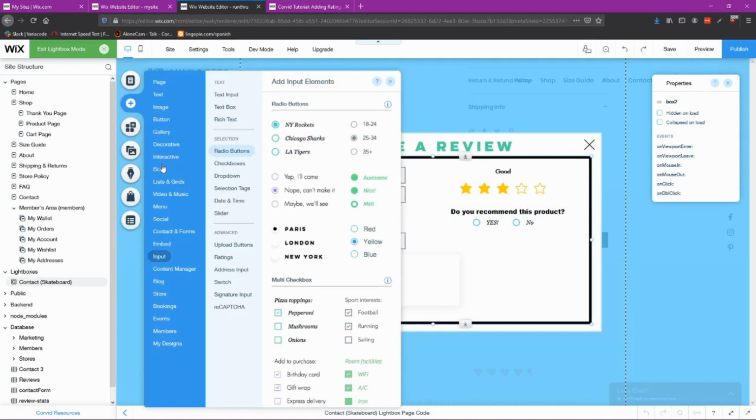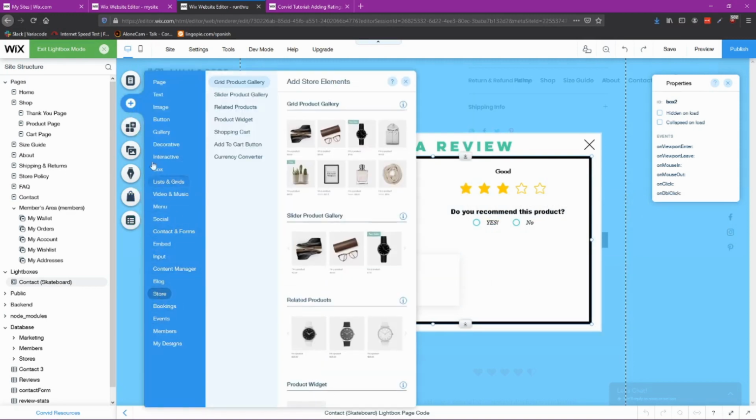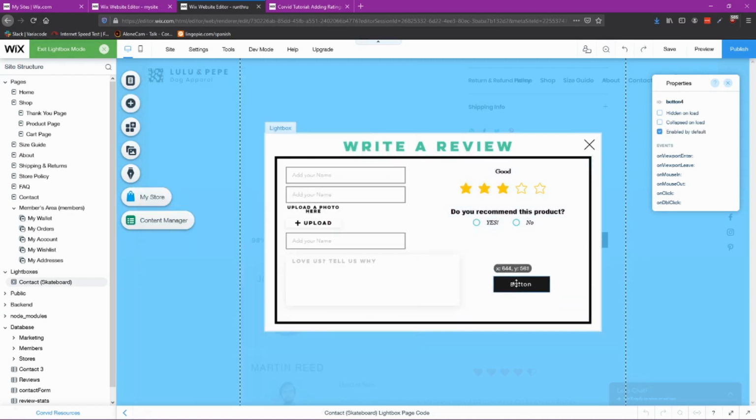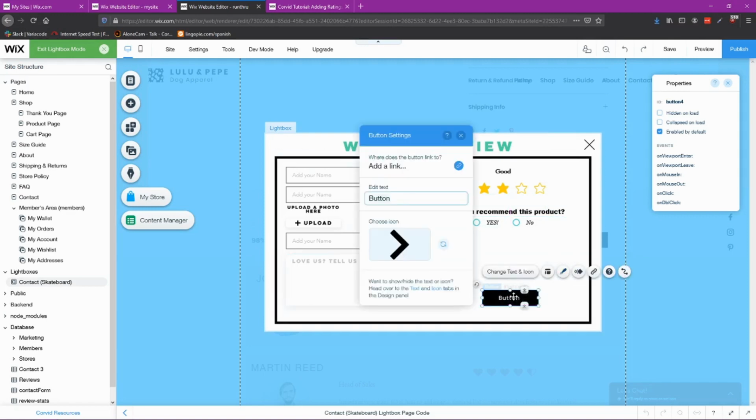And then we're going to add a button so they can submit it. Button. And down here somewhere. This is kind of all over the place, isn't it? We're not here for design lessons. We're here to know how to code it. Okay. Rename that. Submit your review.